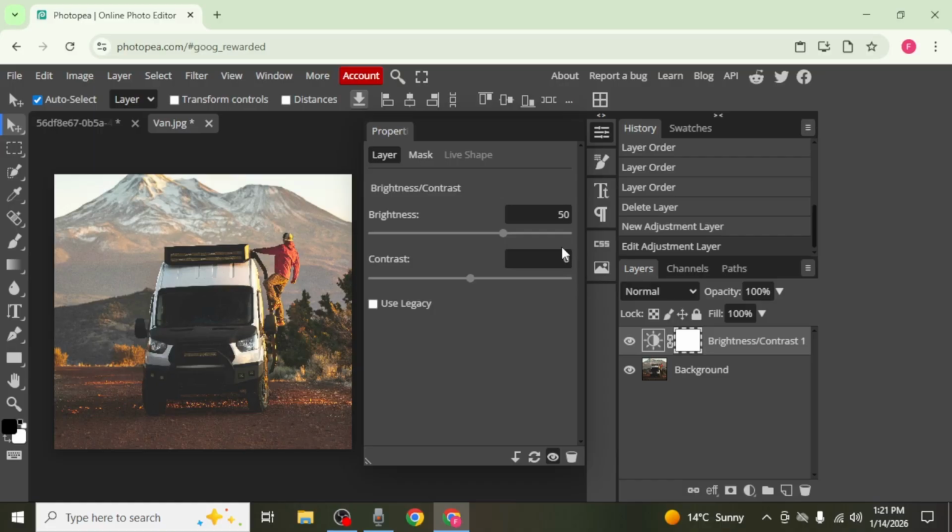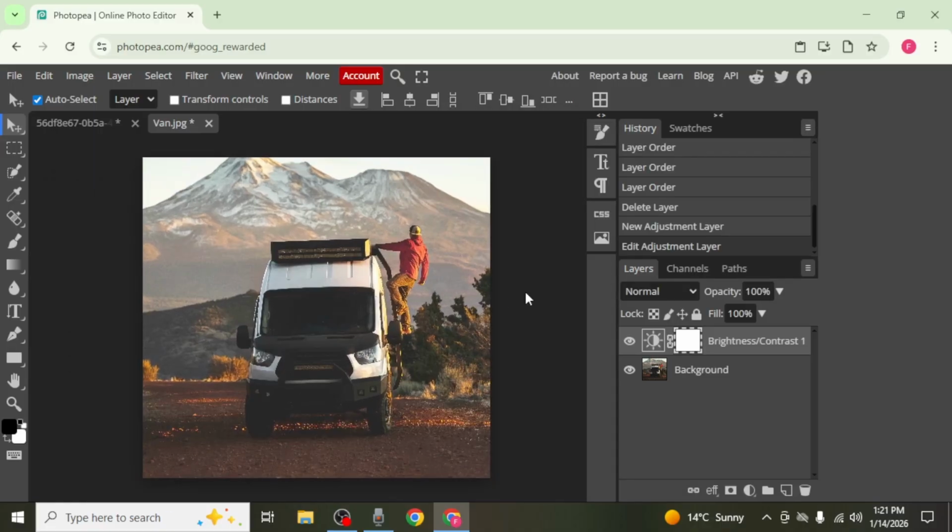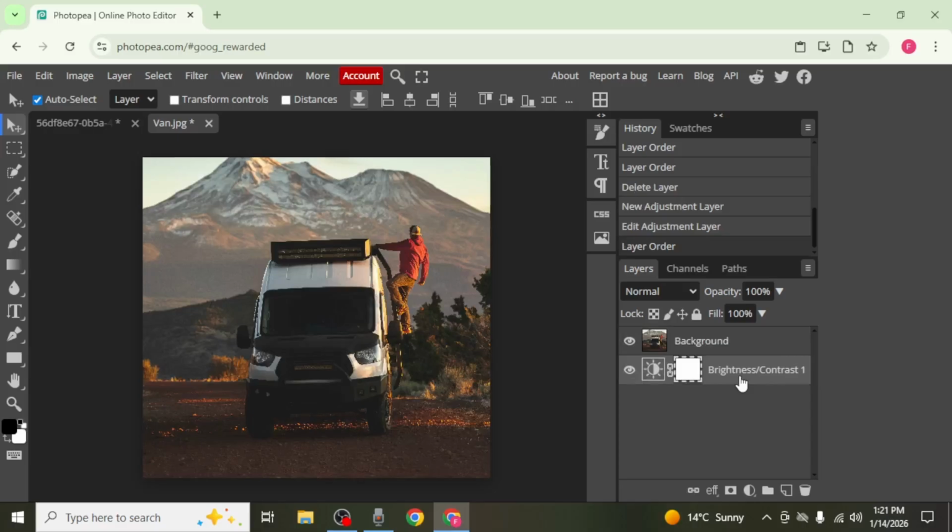After you are satisfied with the changes, simply right-click on the Properties panel and close it. Make sure the brightness adjustment layer remains above your image layer in the Layers panel, as placing it below the image will prevent it from affecting the image. And this is how you can adjust brightness in Photopea.